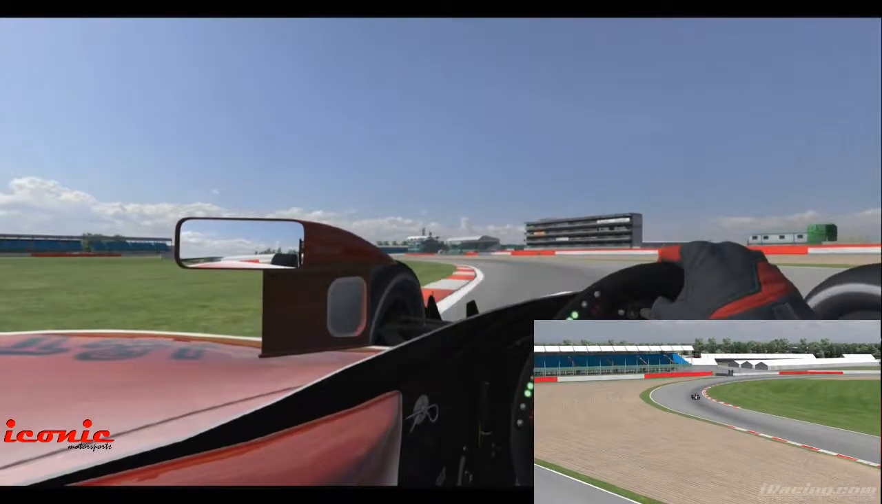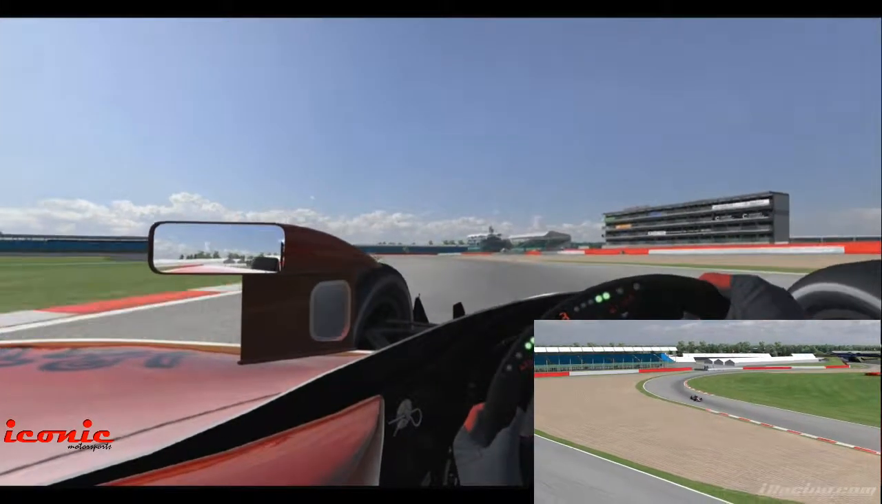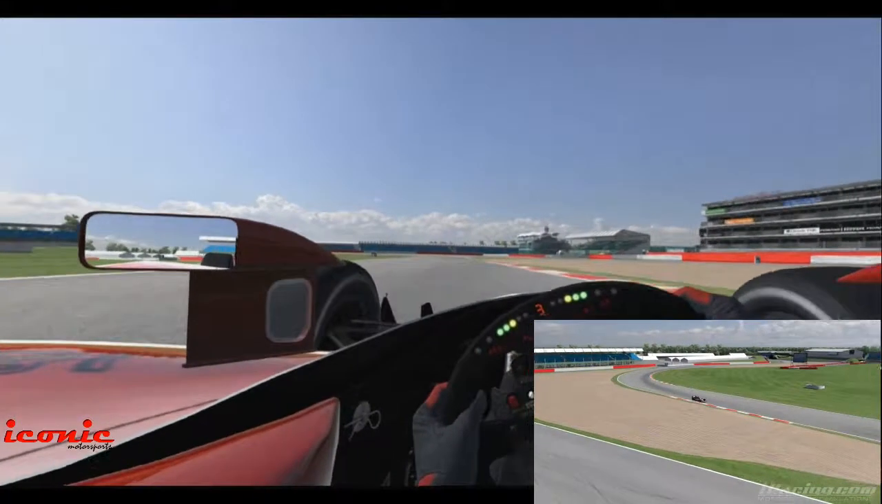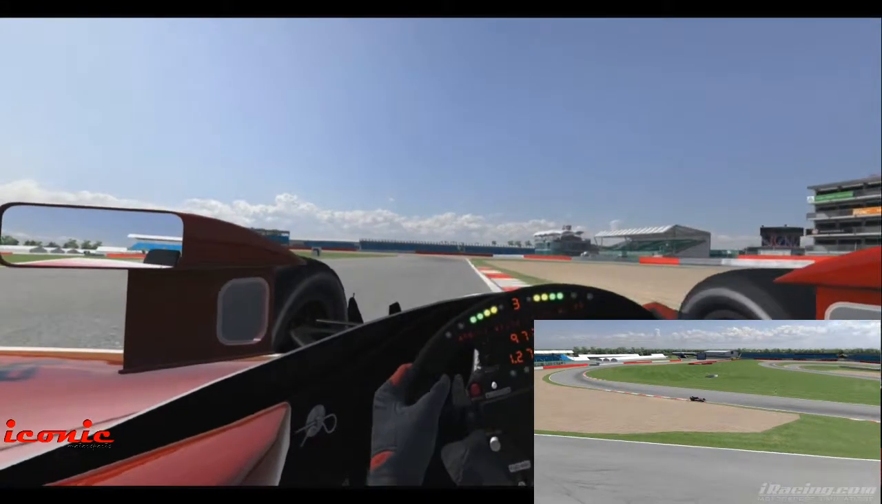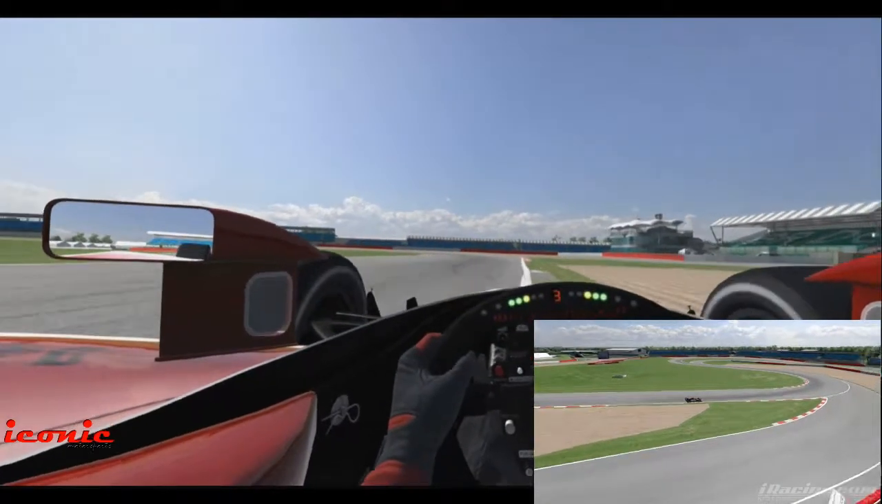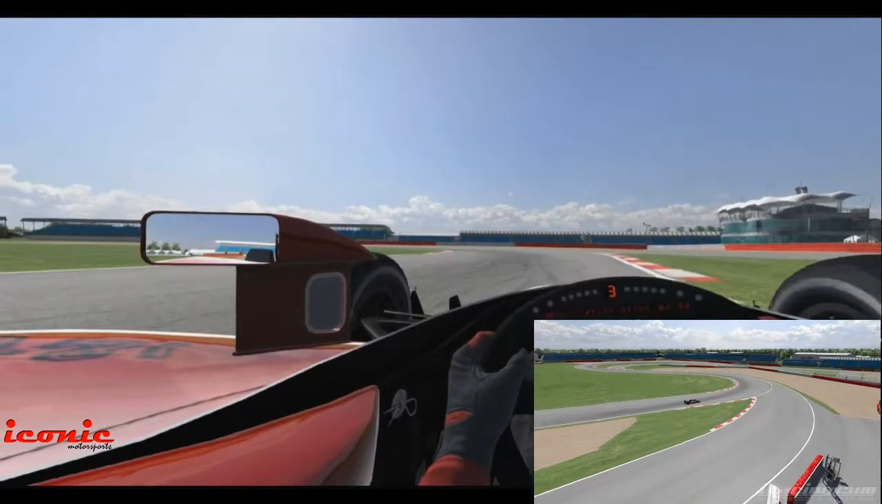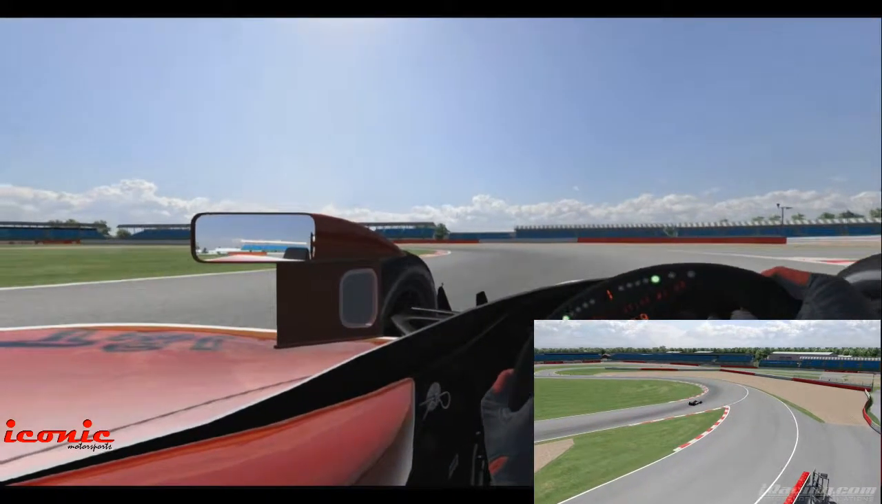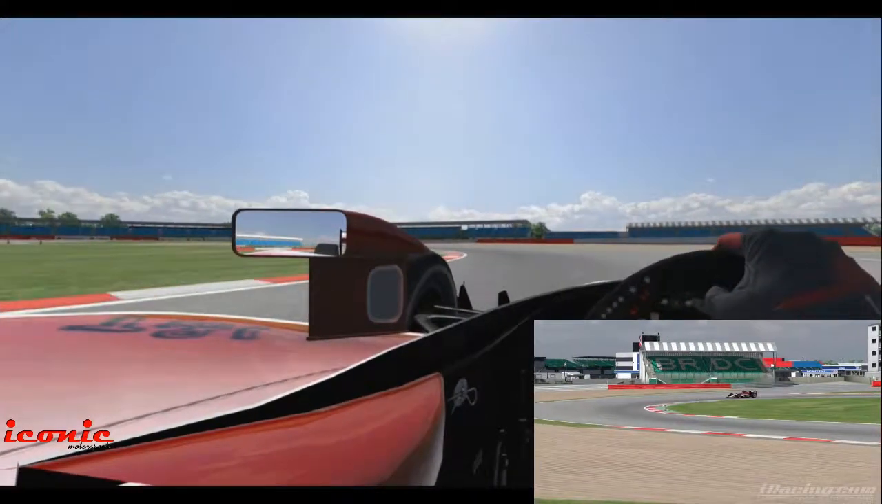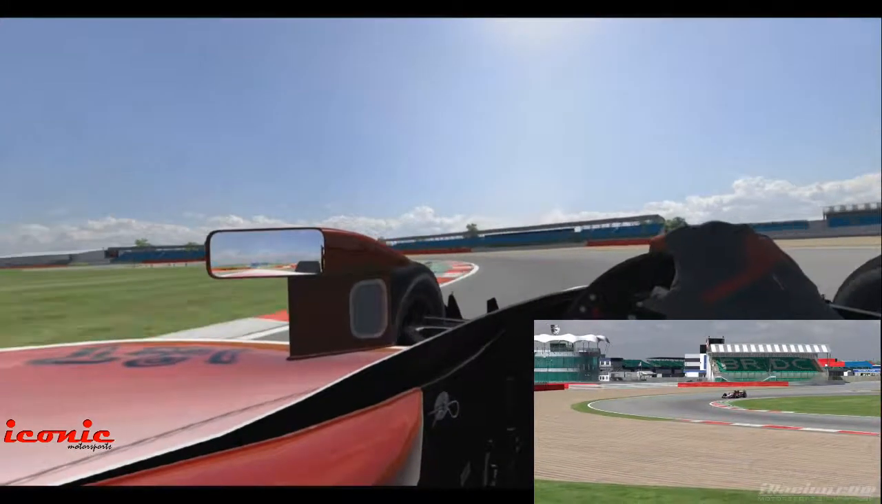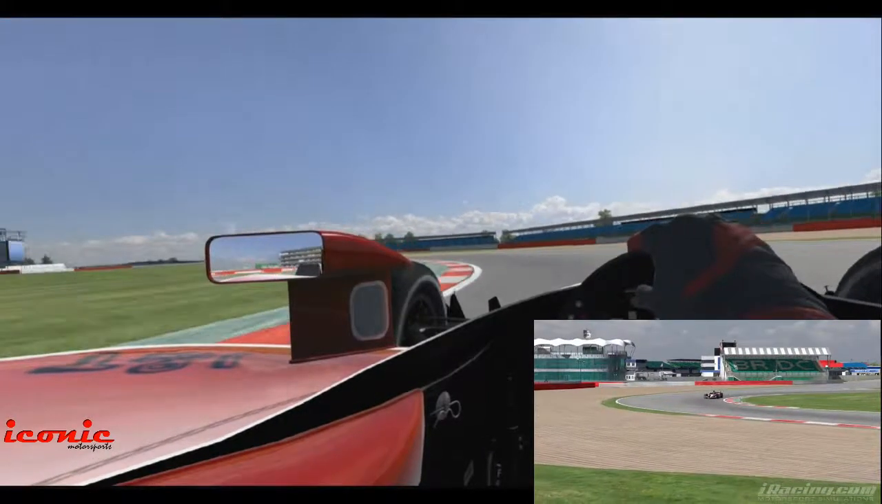Exiting turn 13, you will see a couple of curbs on the outside of the track with a gap between the curbs. I aim for this gap to set up my entry into 14. When the car reaches the gap, begin to be hard on the brakes and downshift into 1st. But be careful, as your downforce is no longer assisting and you can easily lock the brakes.